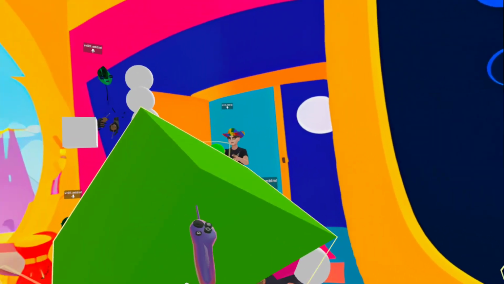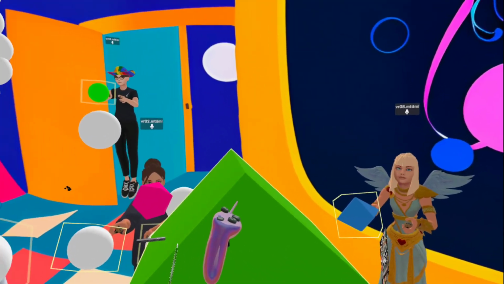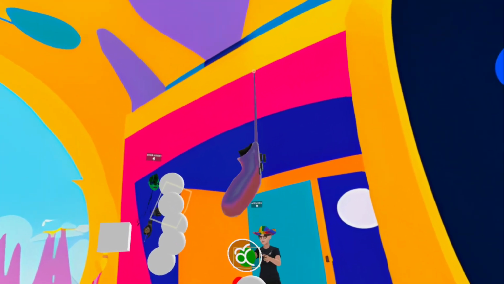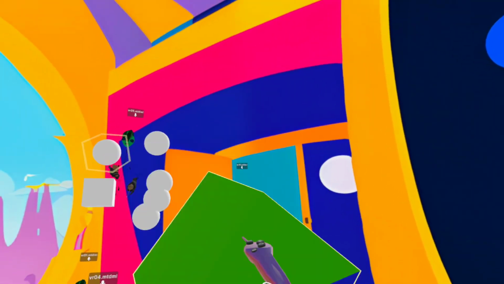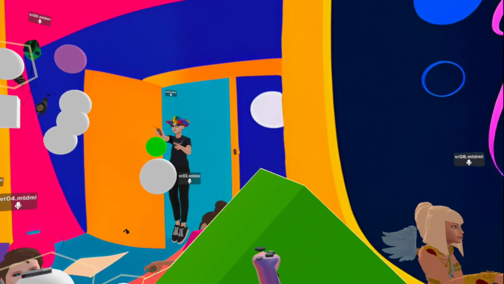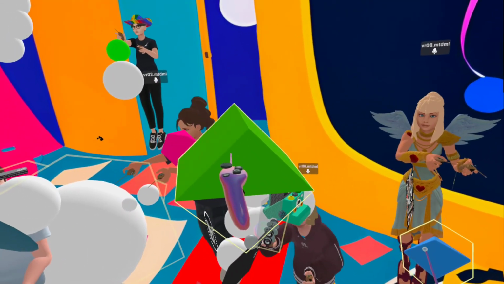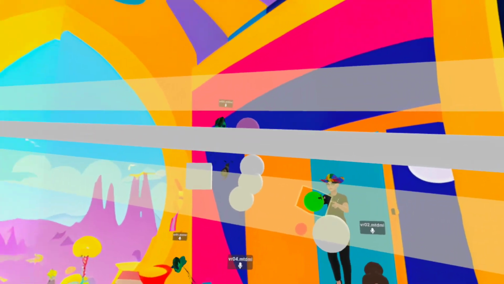Just use your thumbstick while you're holding the grip button. So if my grip button is on, not the trigger button, but the grip button, hold that in the middle of the shape, and then use your thumbstick to make it bigger or smaller. There you go. Perfect. Love it.